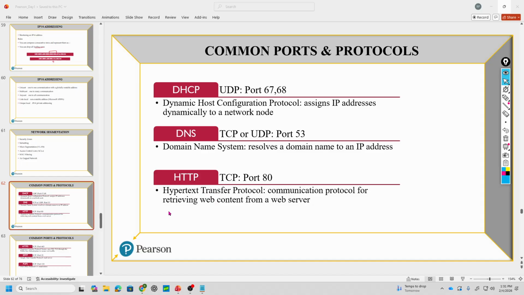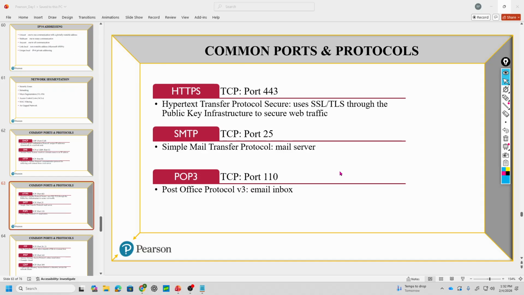HTTP is the Hypertext Transfer Protocol. This is the protocol for going out and retrieving web content from a web server. It uses TCP port 80. That was the original. It's plain text, so it's insecure.